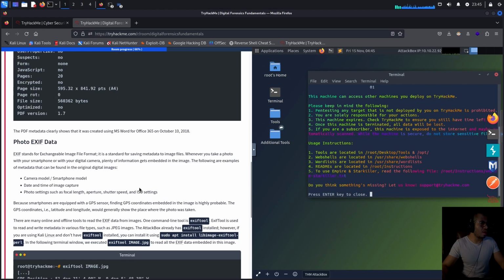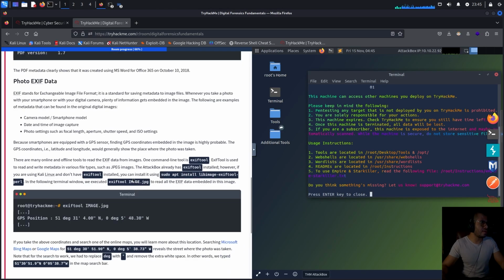Let's keep going. Photo EXIF data. EXIF stands for Exchangeable Image File Format. It is a standard for saving metadata to image files. Whenever you take a photo with your smartphone or digital camera, plenty of information gets embedded with the image. The following are examples of metadata that can be found in the original digital images: camera model, smartphone model, date and time of image captured, photo settings such as focal length, aperture, shutter speed, and ISO settings.